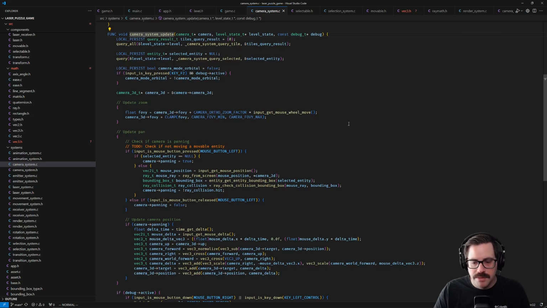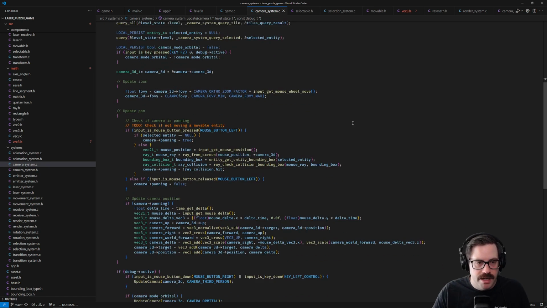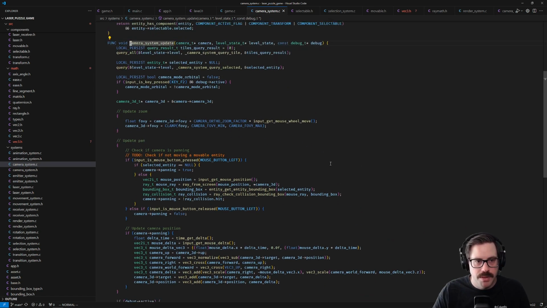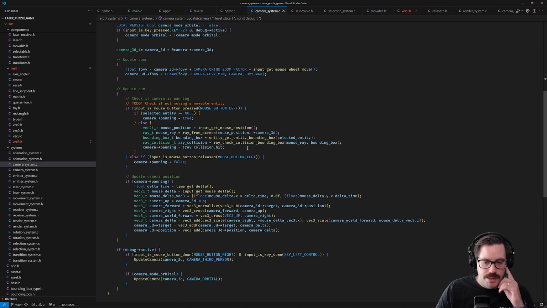So systems are basically just loops over entities that process them. Most of the time they update them. But in the case of the render system, it's not really updating anything. It's just reading the state and drawing it to the screen.